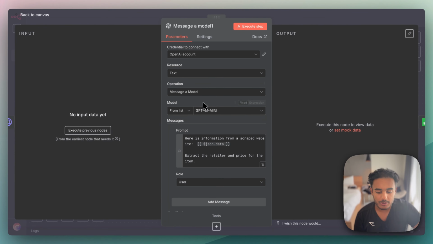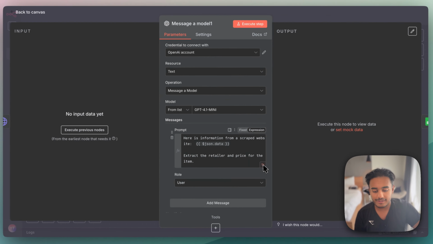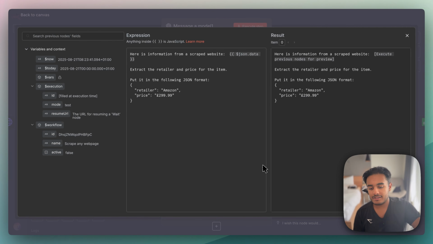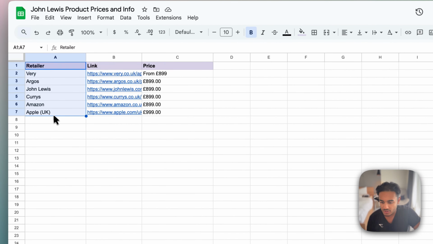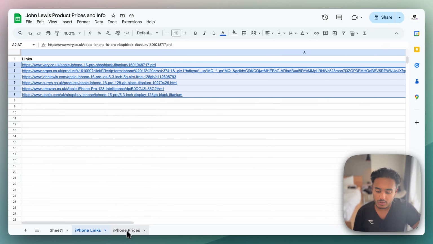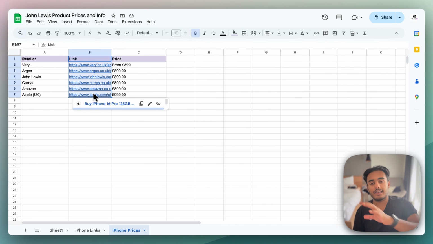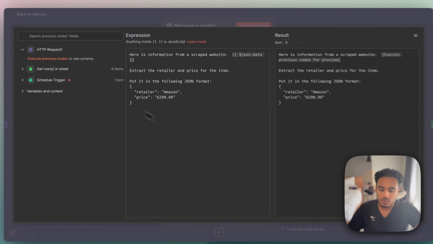Under the message a model node, again, it's set up in a very similar way. We're still using GPT 4.1. The only thing that's changed is the prompt a little. The reason for this is we're only grabbing the retailer and the price, because that's all the information we need within here. The link's already coming from back here, so this one will already be put from the links page. But the price and the retailer we'll obviously have to grab from the scraped page. So that's why this prompt is different.